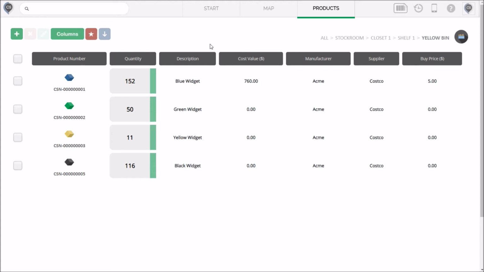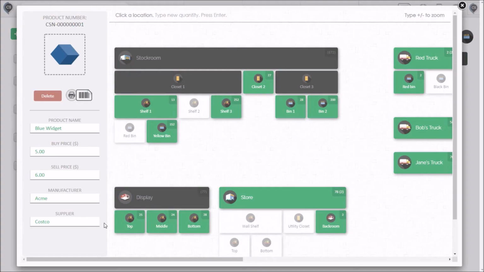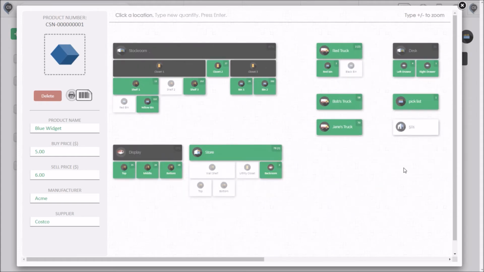Let's say I'm interested in the blue widget here. I can see that I have 152 of them in the yellow bin. Let's click on that product. So on the left side, we're going to see that product with all its details and custom fields. And on the right side, we're going to see the map again. Same map as before, but now it's showing us how this specific product, the blue widget, is distributed across the business. This screen provides a huge amount of visibility.